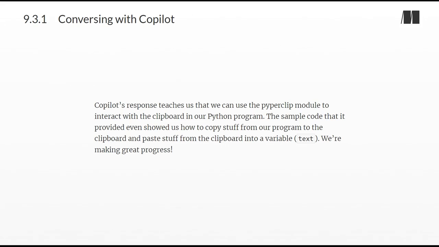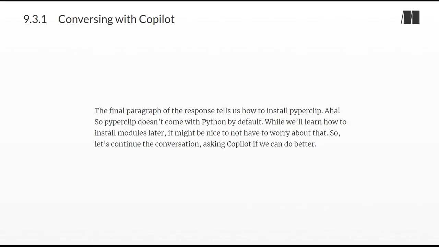The sample code that it provided even showed us how to copy stuff from our program to the clipboard and paste stuff from the clipboard into a variable, text. We're making great progress. The final paragraph of the response tells us how to install Paperclip. Aha! So Paperclip doesn't come with Python by default.